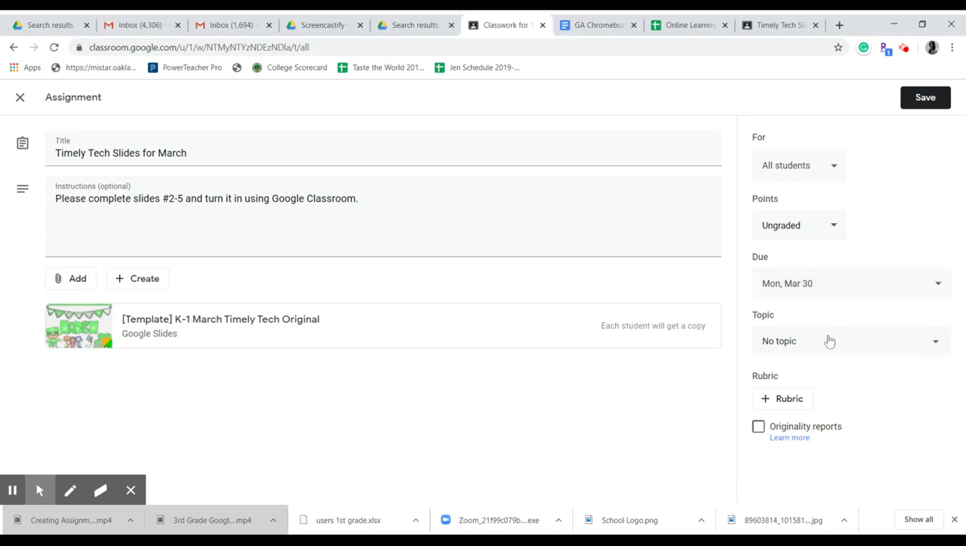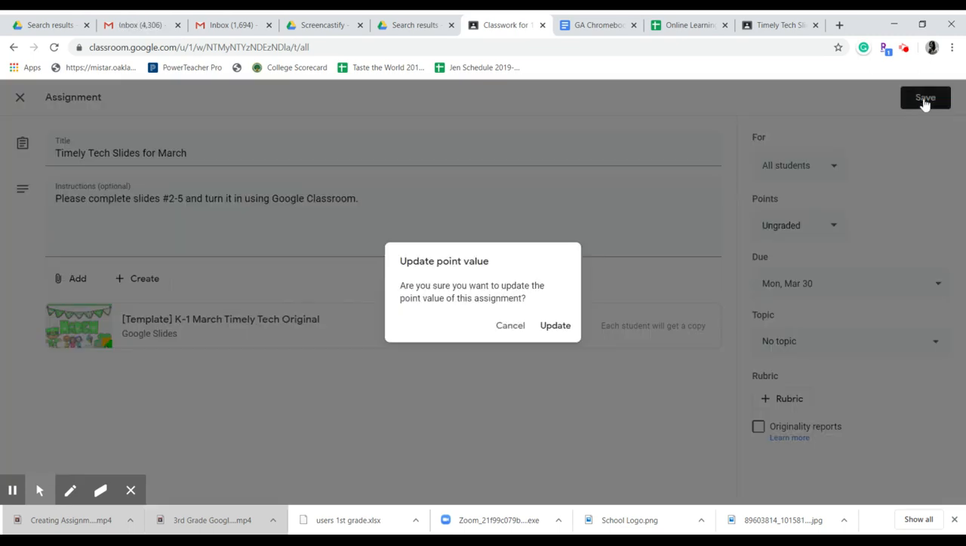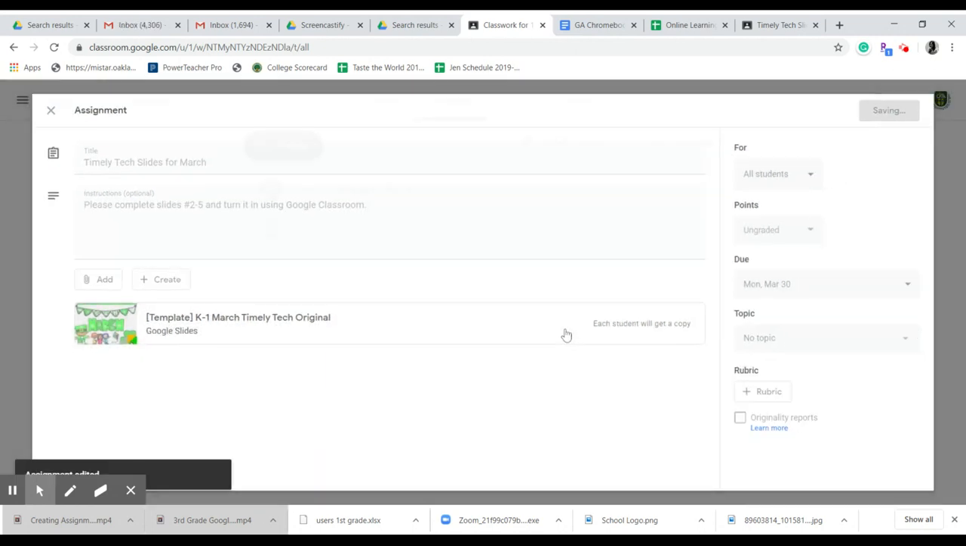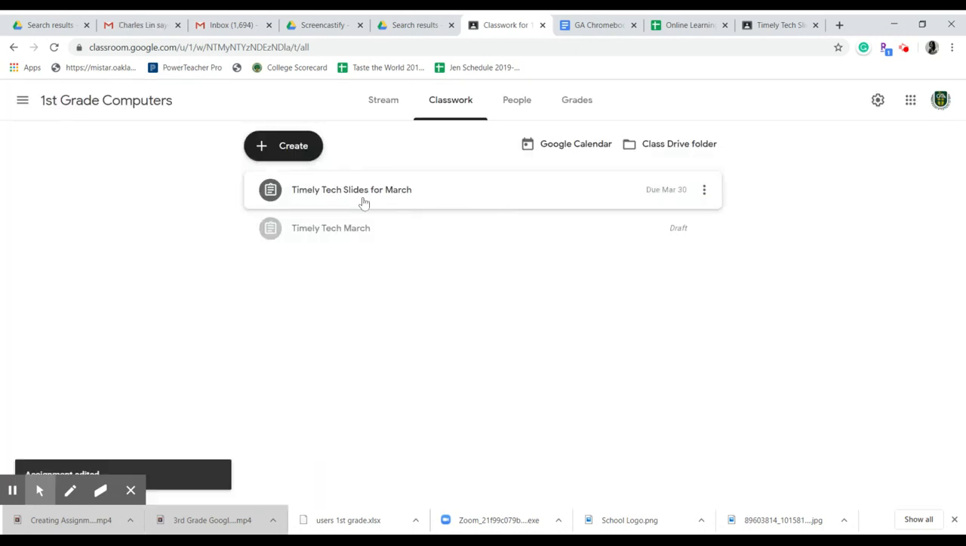Okay. And then if you want to organize your assignments by topic, this is a good practice as well. Just for now, I'm going to leave that alone. So I'm going to go ahead and save my changes. And then here's my assignment again.